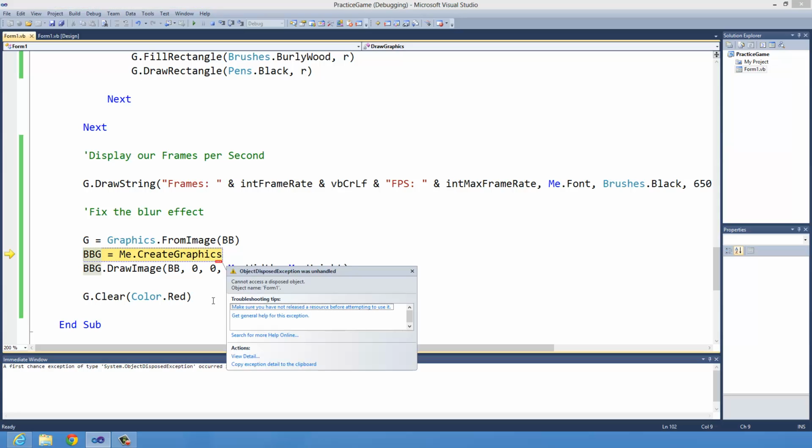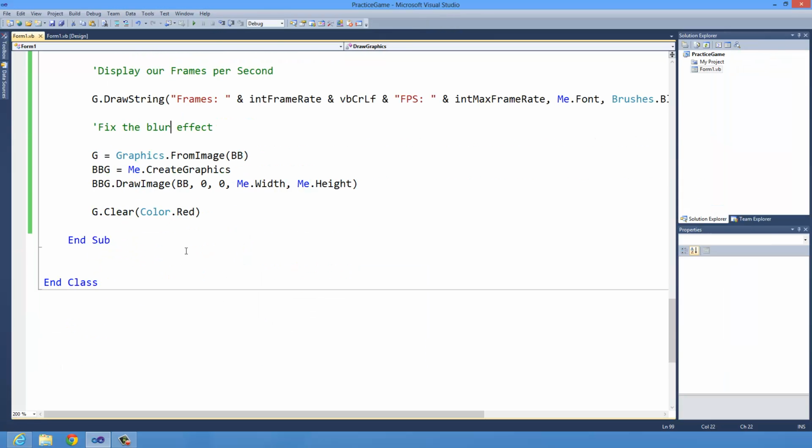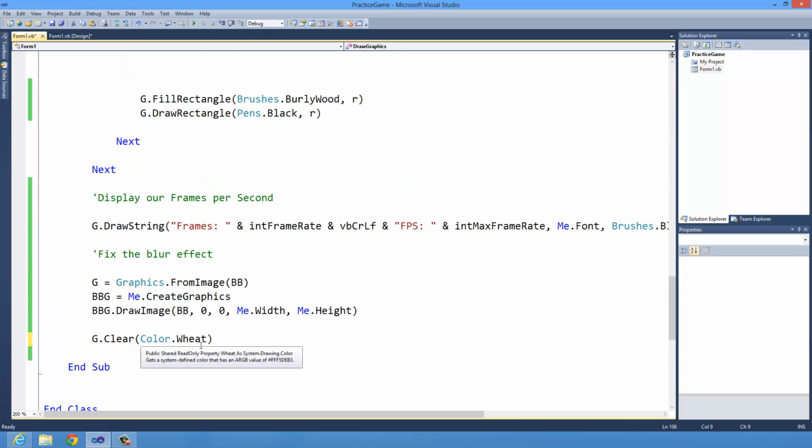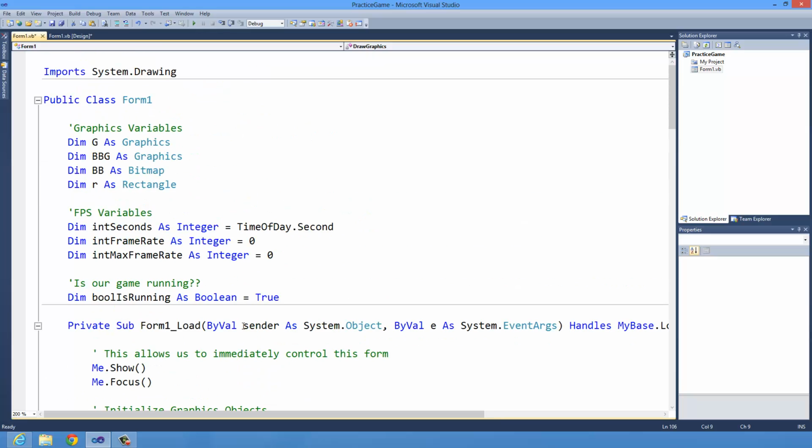Okay, let me stop debug. I'm going to change the color also to like wheat because red is a little strong for my eyes, so I'm just going to change that. So let's scroll up here.